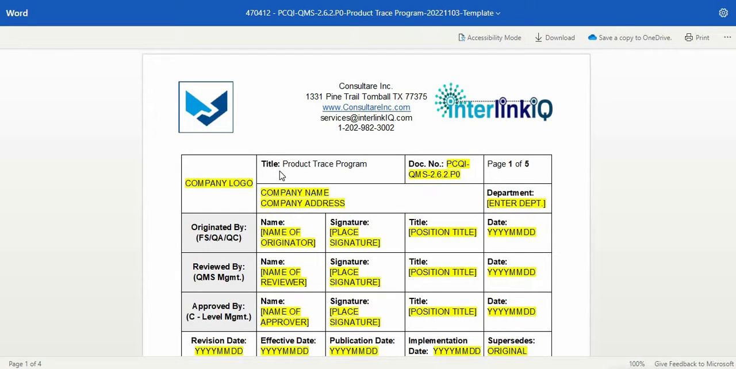To conduct a document review utilizing the Product Trace program under the SQF Module 2.6.2, first check if the document title matches the uploaded file name on the dashboard. In this instance, we do have the same titles as the Product Trace program. Next, both must have the same document code. For this example, we do have 2.6.2P0.